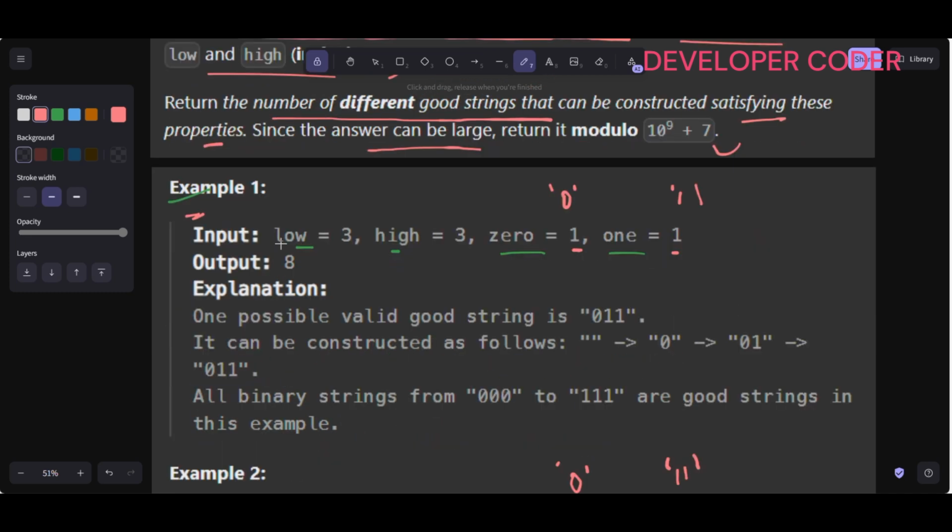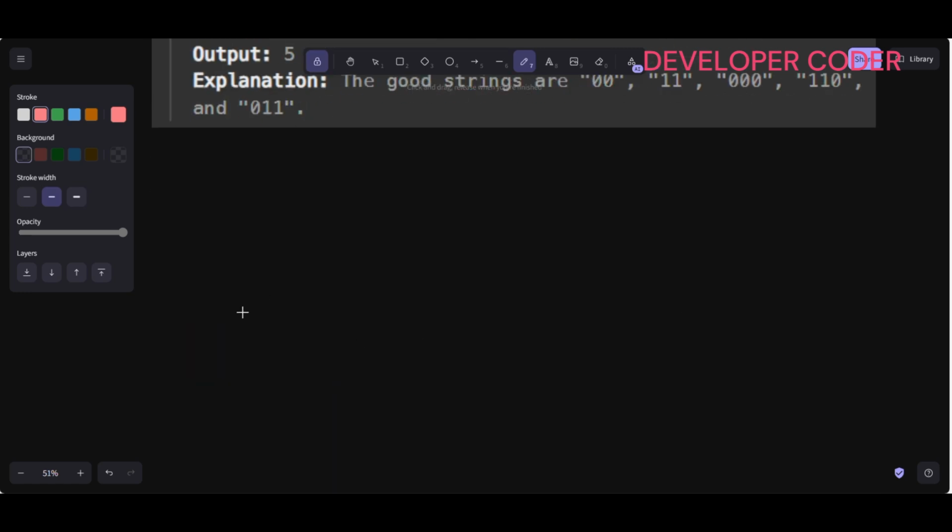Now see example number 1. Initially my string is empty, right? So in that empty string, I can append one 0. This is one way, or I can append 1 in the starting. I have these two options. In this 0 I can append a single 0, so it will become 0 0, or I can append a single 1 at a time, so 0 1 it will become.